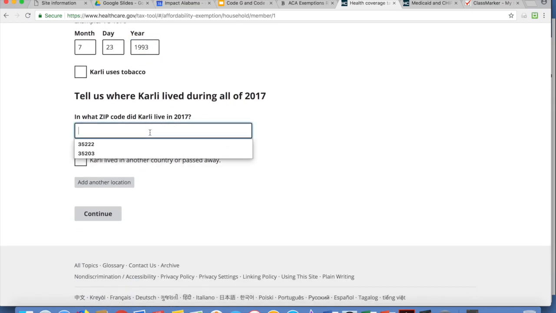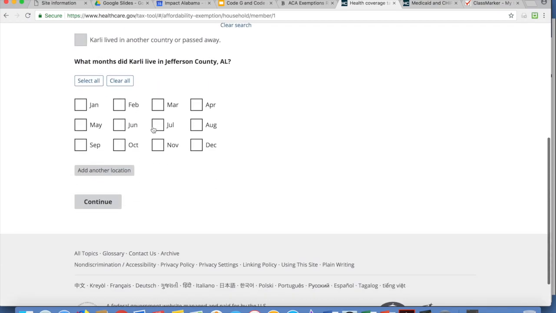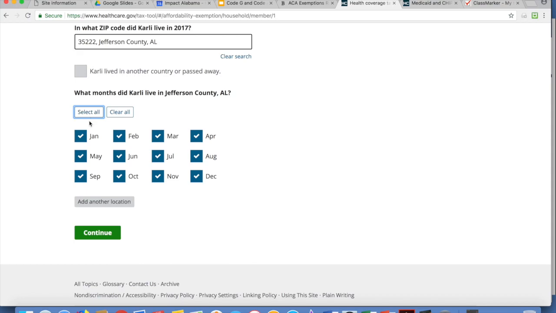And then what zip code did they live in? And you'll select the county. And then it'll say how many months did they live there. So I'm just going to select all the months.